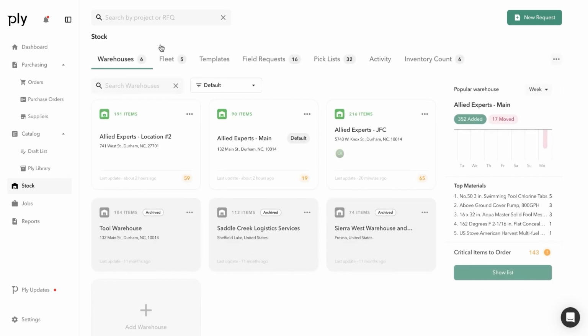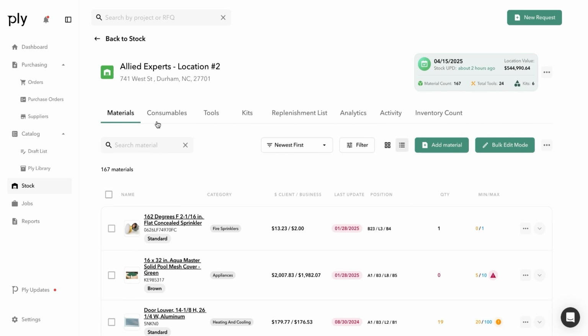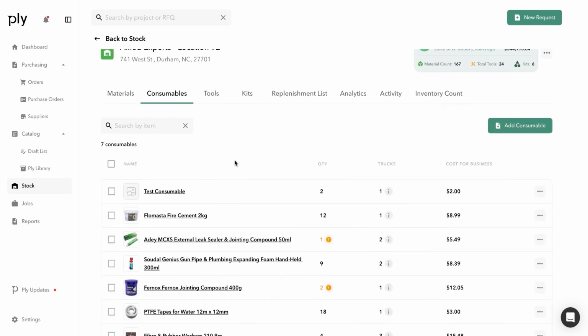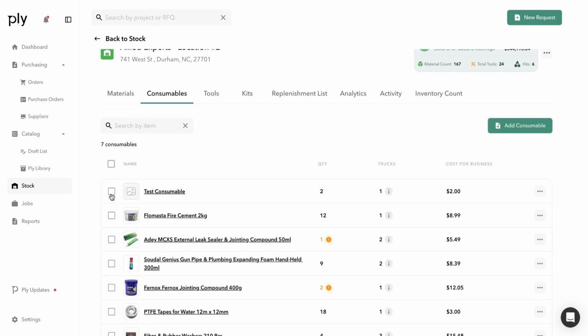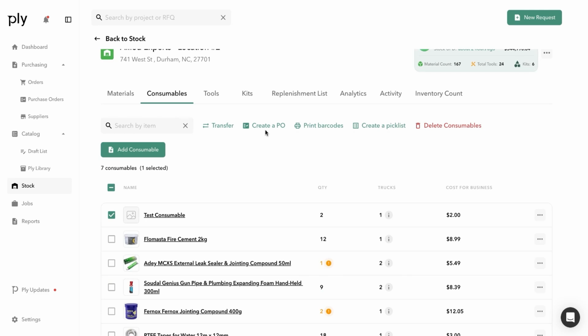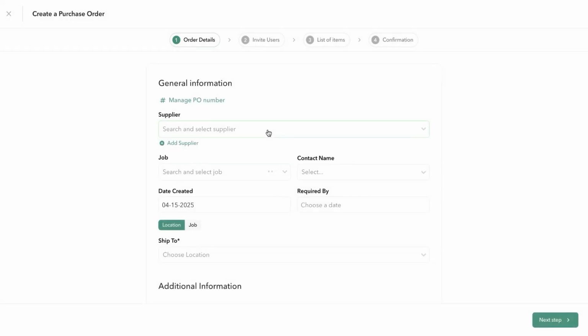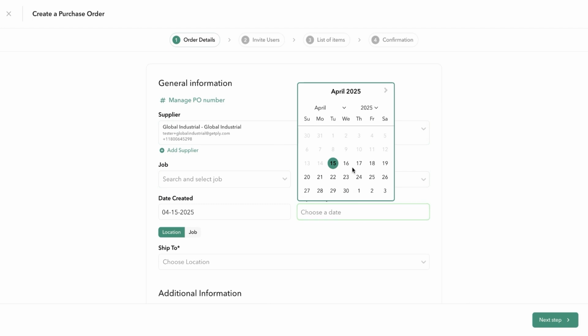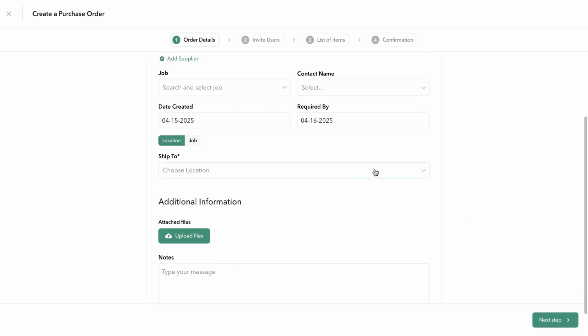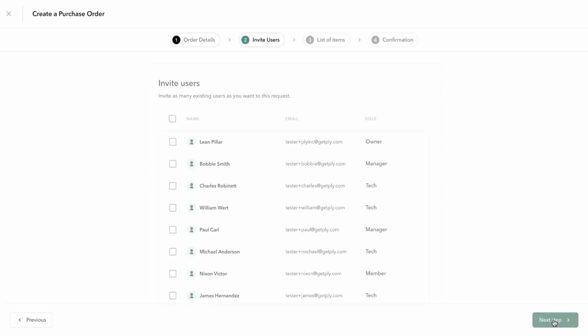So let's head back over to our warehouse location that has our consumables here. And just like our materials, we can select consumables to create a purchase order. We can print barcodes or we can create a pick list. So let's create a purchase order from this test consumable. I'm going to click on create purchase order and choose one of our suppliers here, give it a required date, and the ship to location would be one of my warehouses. And I'm going to click on next step.